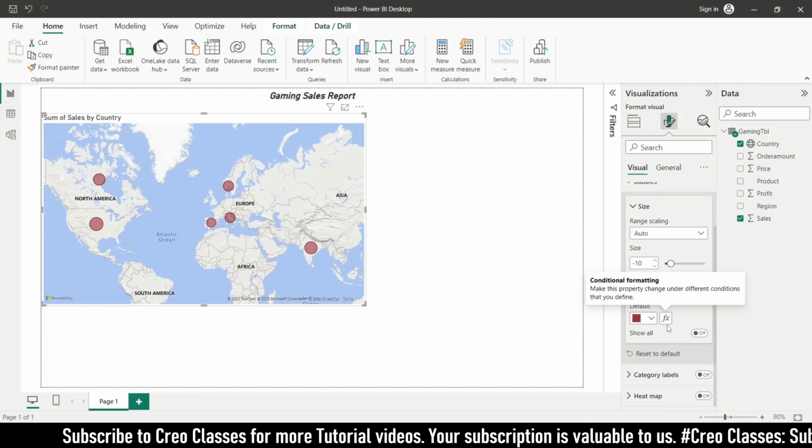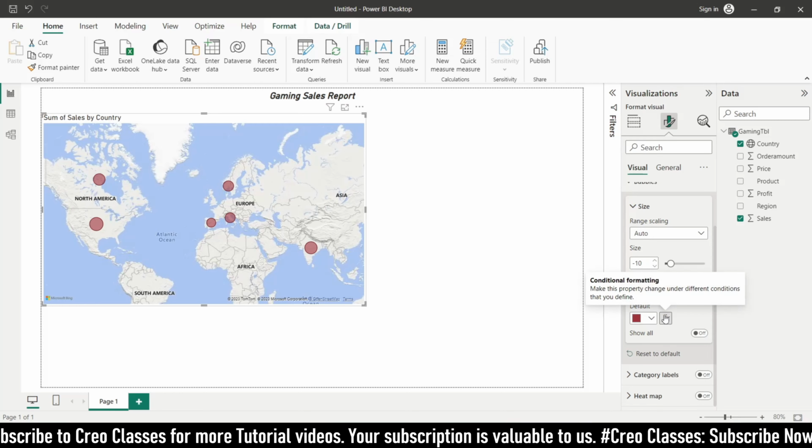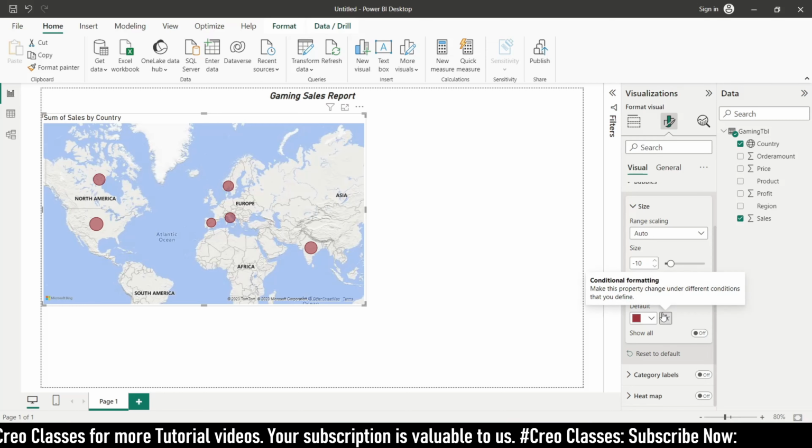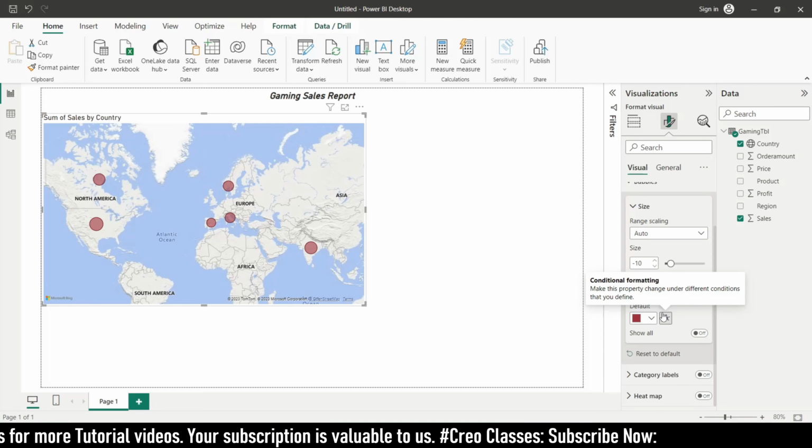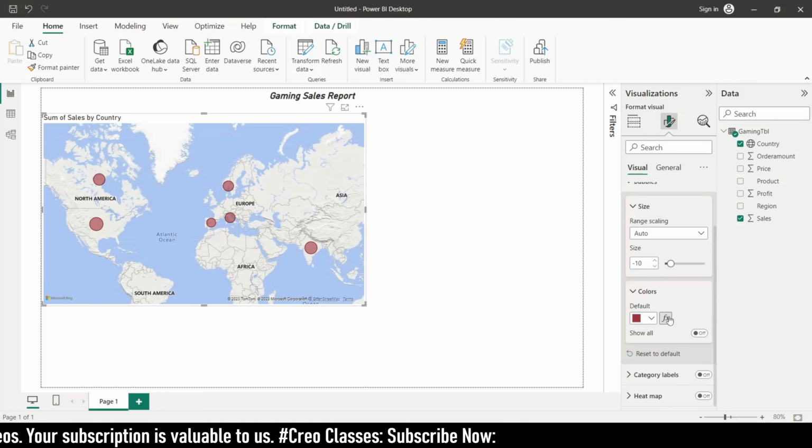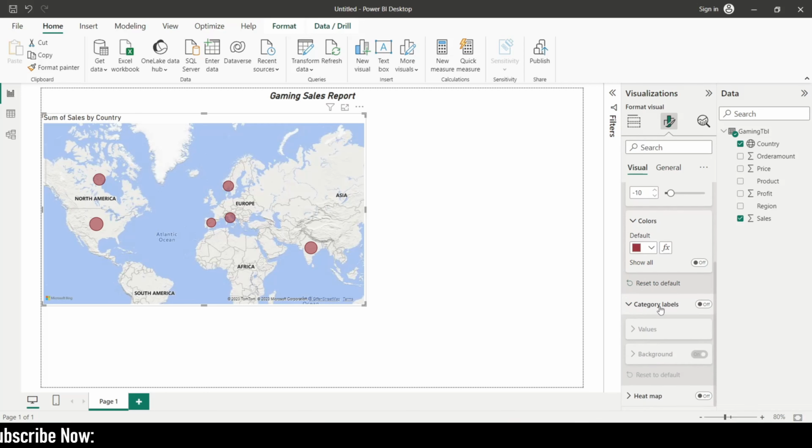We will see later on about this conditional formatting, because once this conditional formatting is applied, it will be displayed on all the visualizations that we are going to use. So we'll see deeper on this conditional formatting. Or if you know about conditional formatting before, in Excel or PowerPoint, you can directly use those rules here itself. Okay, and then category labels.